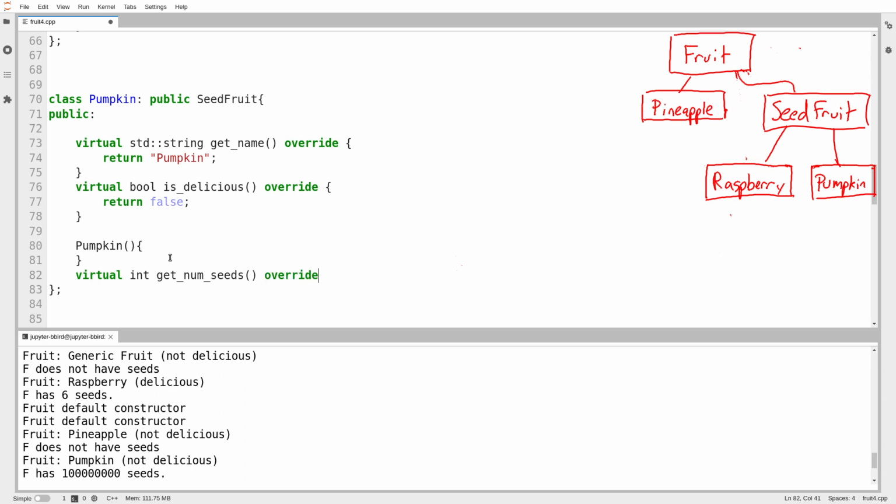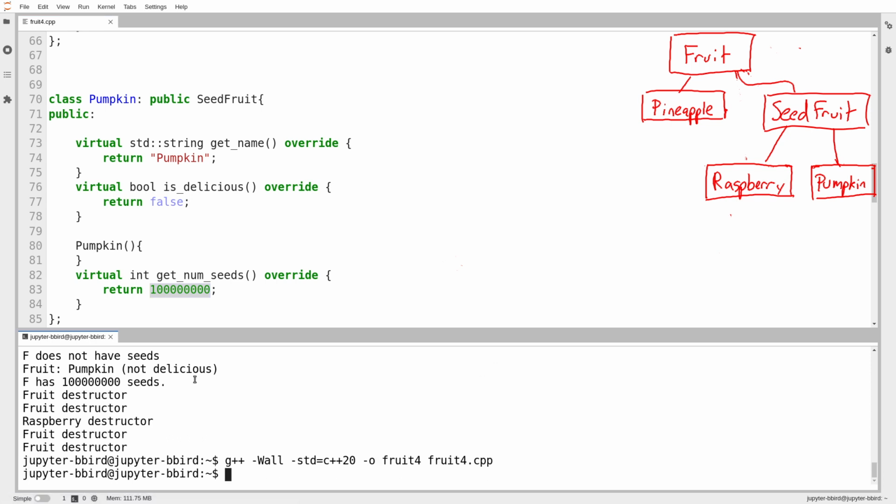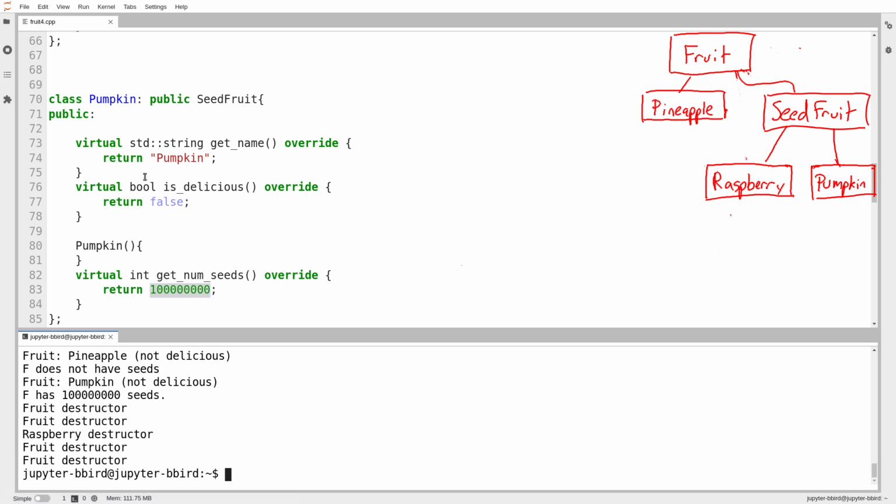What if I override the getNumSeeds function? So I don't even use the member variable numSeeds. Instead, I just do this. I make my own version of the function that overrides the one in the seed fruit class, that just returns a constant. It doesn't bother with the variable, it just returns something itself. In a very similar vein to what happens with getName, which just returns a constant string.